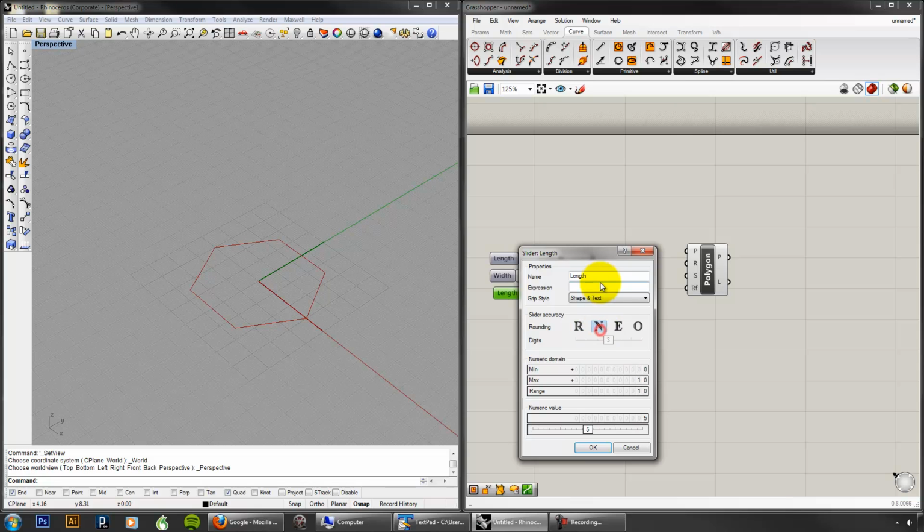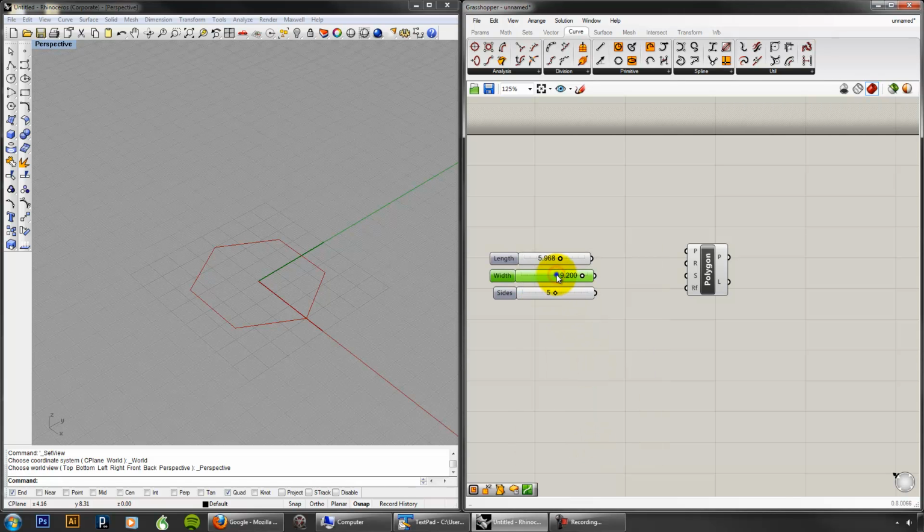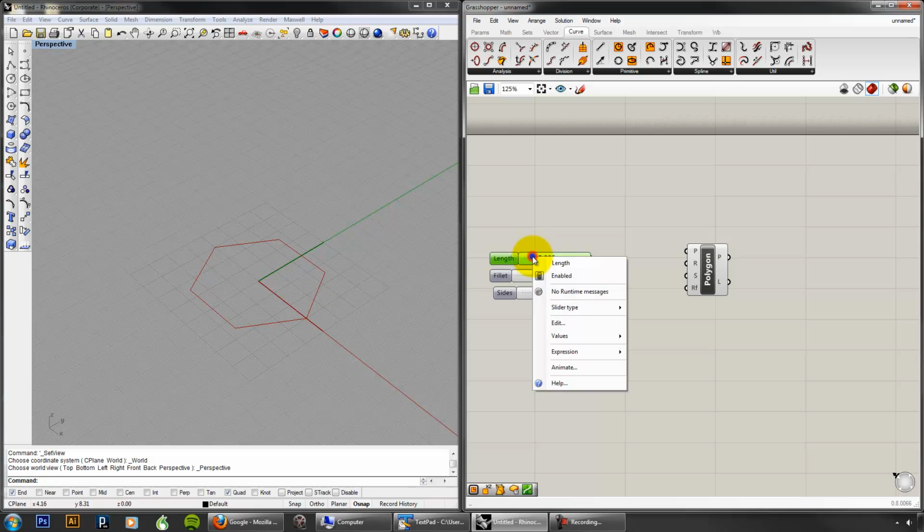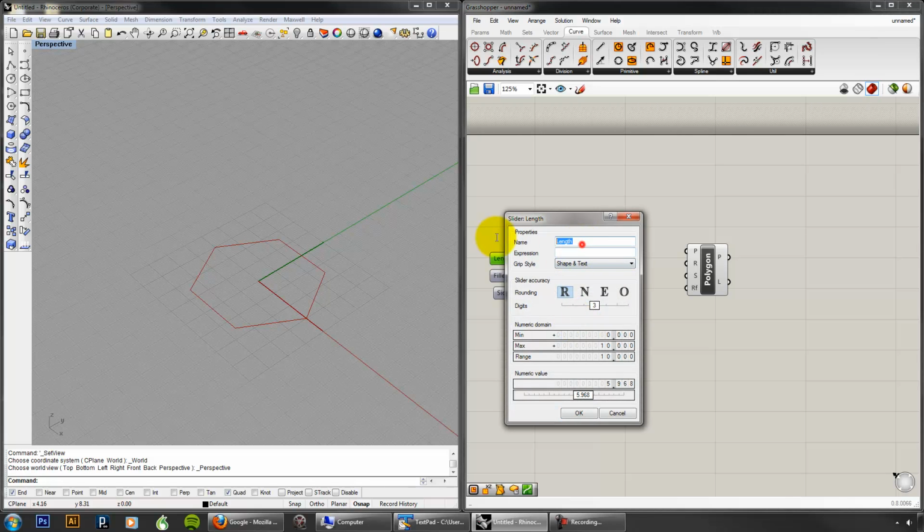So we're going to do integer numbers, and we're going to call this sides. So this is the number of sides that we have. And we're going to take this one, and we're going to make this one fillet, because that's what it wants. And we're going to make this one radius.